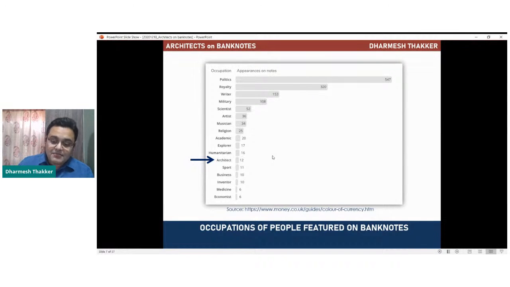For example, on the Indian banknote, you see Mahatma Gandhi. His occupation was a lawyer, but also politician. So, out of all the notes that the researchers scanned, it was the majority. The top position was politics. The second occupation was royalty, and hence you can see that.